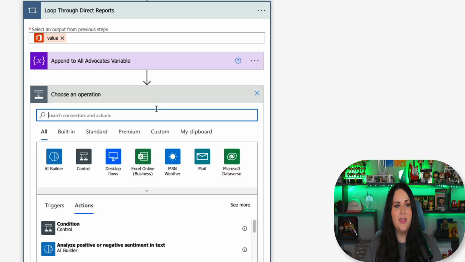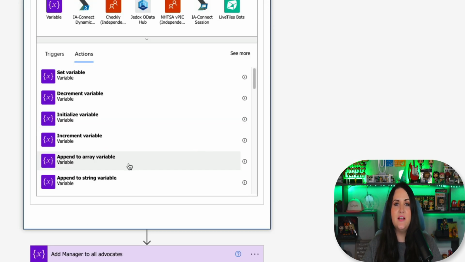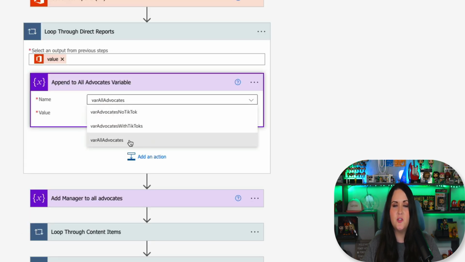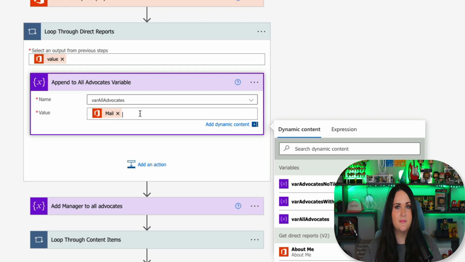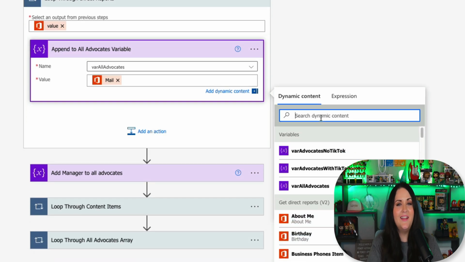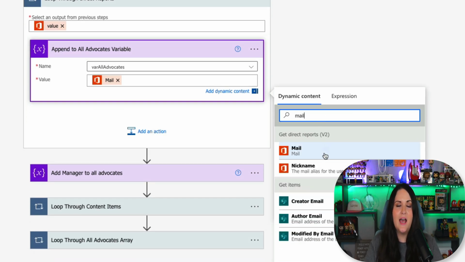So to do that within this apply to each, we can add an action, search for variable, and you'll see an option to append to array variable. We'll get a dropdown list and we'll point that to the all advocates variable that stores everyone on my team. And then I'm gonna store their email address. So we'll just use our dynamic content again. And in that get direct reports action, we have a mail field.